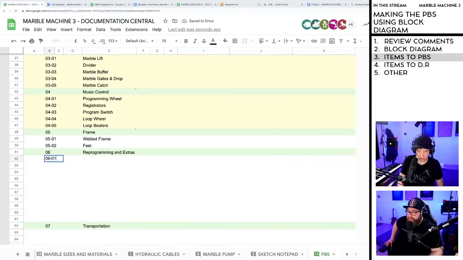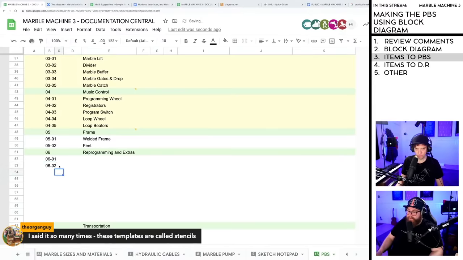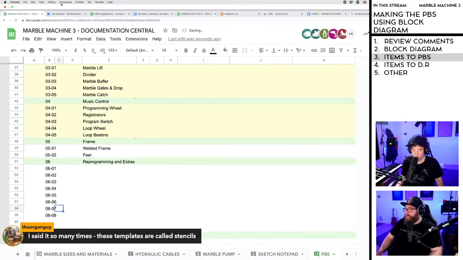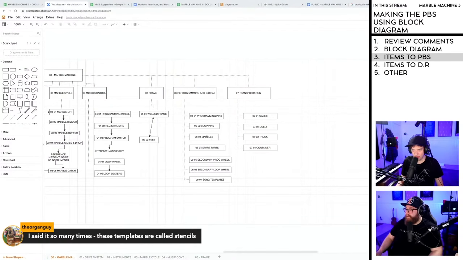Oh 06, oh 01. Okay, the organ guy, I said it so many times, these templates are called stencils. You said it exactly the right number of times, because from now it's called stencils. There we go. Thank you, organ guy. Stencils. There we go. It's a better name.